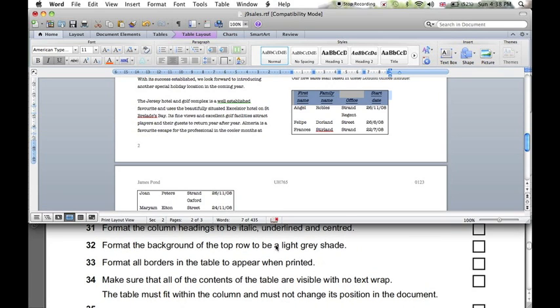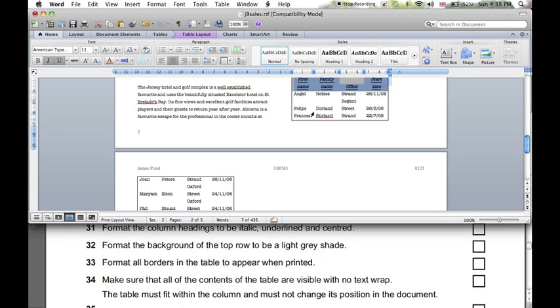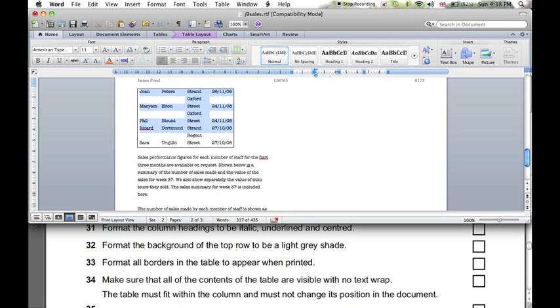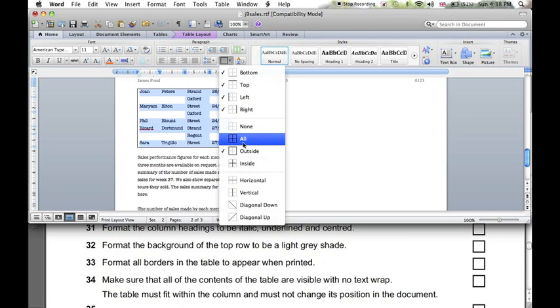And the borders, all of the borders should appear when printed, including the border between cells. If I select the table, I can then use this borders button. I click on the arrow and select all.